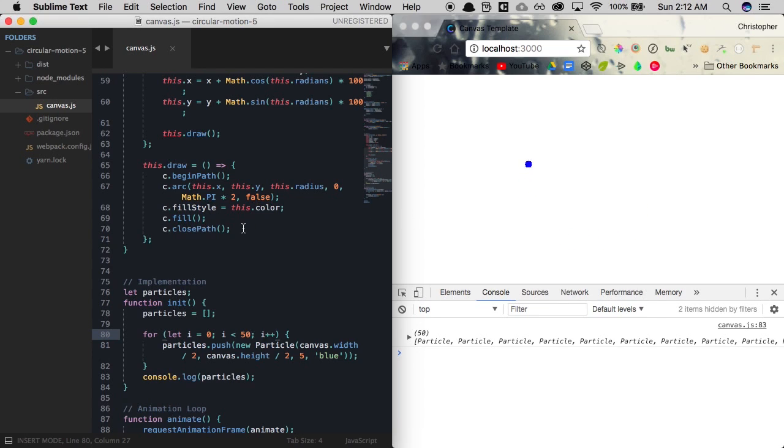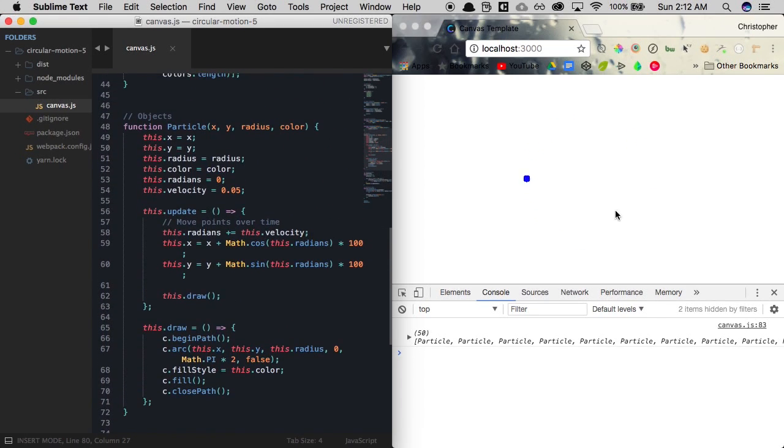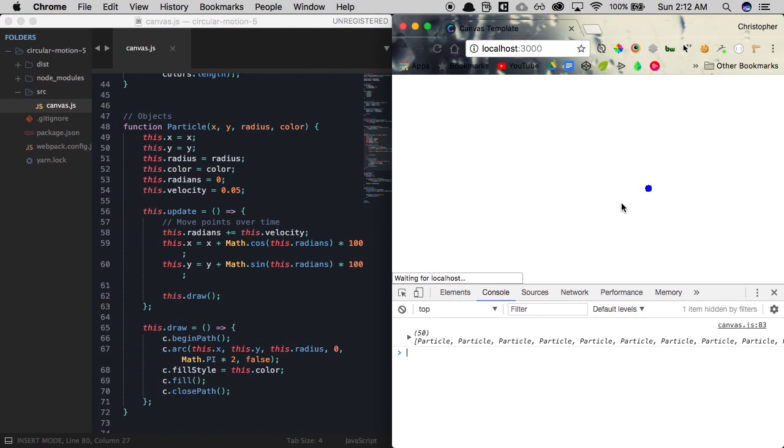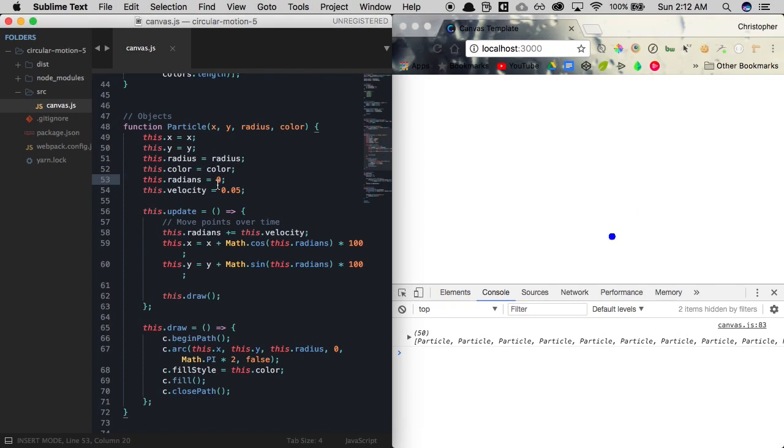The reasoning for this is we are currently spawning all of our particles on one path within the circle. If we refresh the page, you'll see that all of our particles are being spawned right here at 0, because that is when a circle's angle is equal to 0 radians. So instead of spawning our particles in one point where radians are equal to 0, we want to make sure that we're spawning our particles anywhere along this circle's path.